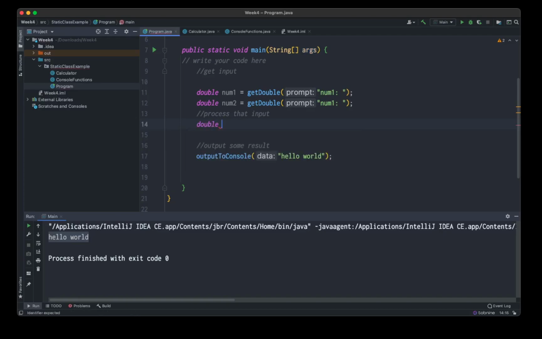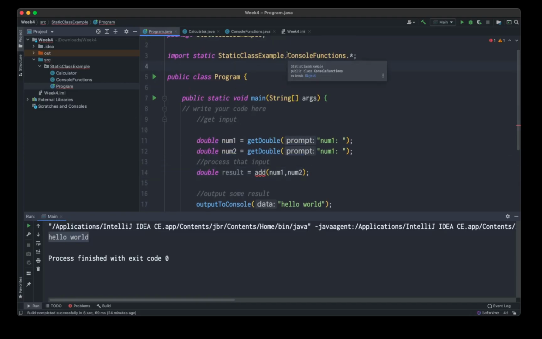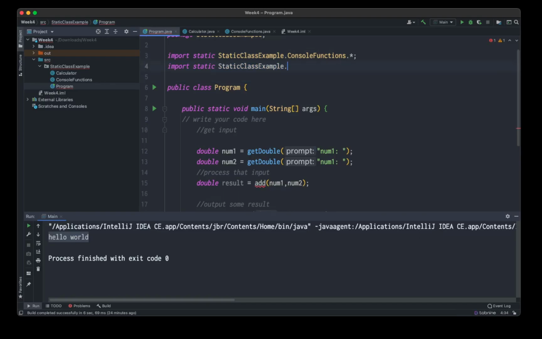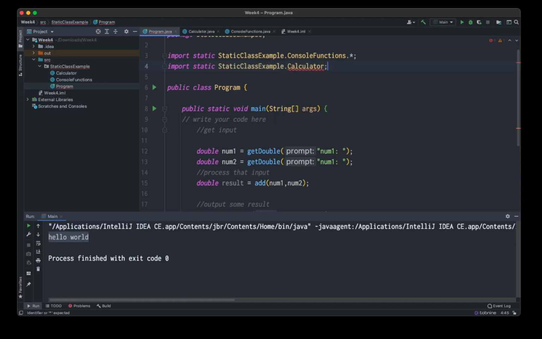So if I call it double result, and then I'm going to call add num1, comma, which is my first one, and num2. Now it's going to complain it can't see add. So we have to have our import statement again. We have to have our location, the package it's sitting in, and if I type dot, it should appear. There's my calculator, and I need to put static, sorry, to put asterisk, so all the functions inside are visible.